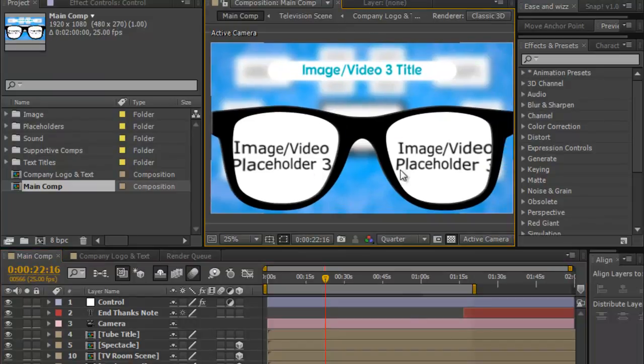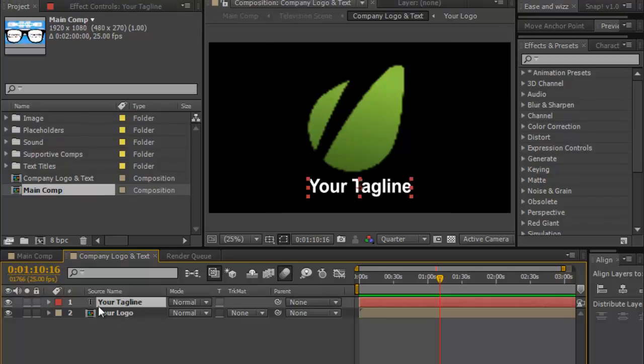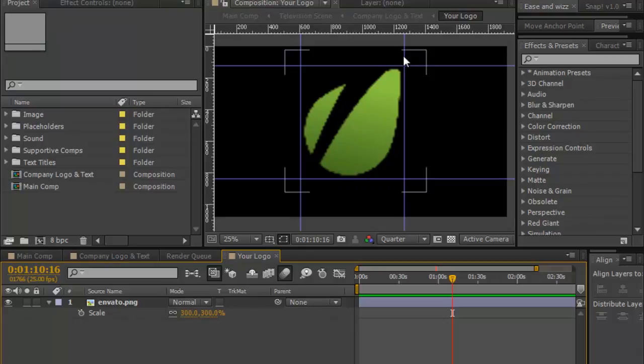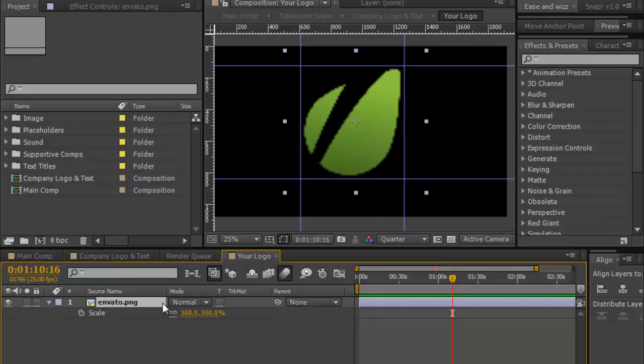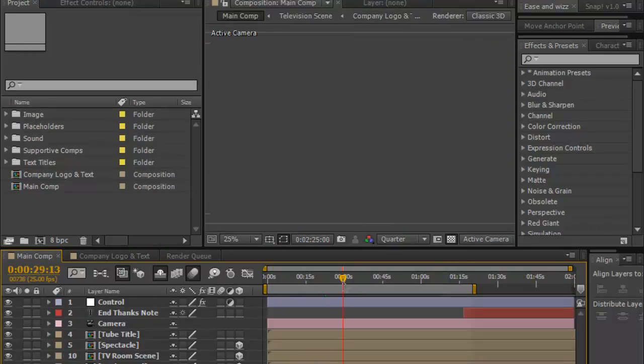After opening the project, for changing the logo you can go with the company logo and text. In the tagline you can change your tagline, and with the logo comp you can change your logo with the available placeholder logo. Make sure your logo is between this marker line, as otherwise that will cause some issues while previewing in the main video. And after that, just close it, and this is the main comp.